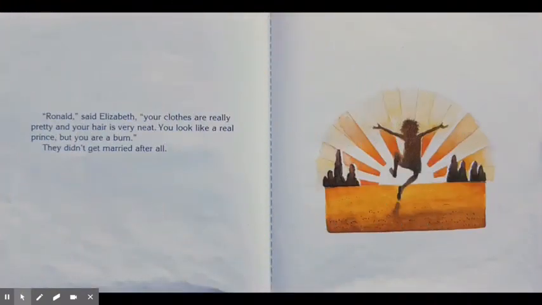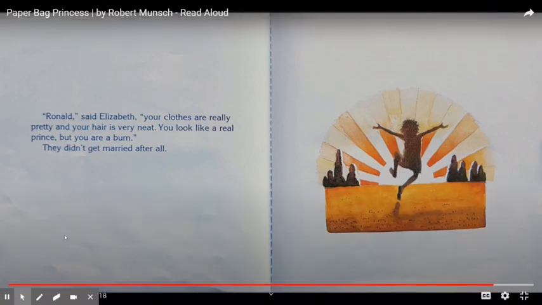"Ronald," said Elizabeth, "your clothes are really pretty, and your hair is very neat. You look like a real prince, but you are a bum." They didn't get married after all.